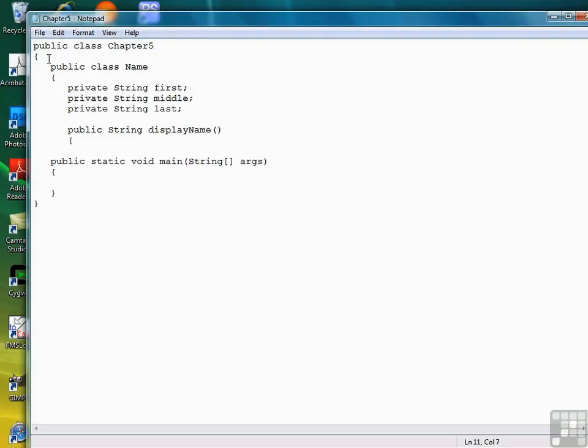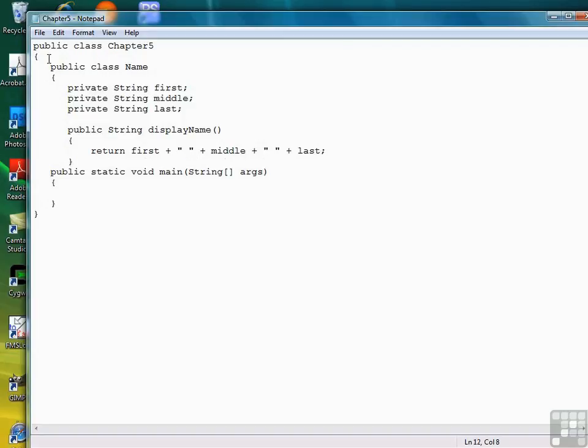Put an open curly brace to signify the beginning of the definition of the method. Indent, and then write the keyword return. And I'll explain that in a minute. And then write first, the plus sign, a space, which is an open quote, space, close quote, another plus sign, the middle name, another plus sign, another space, and then the last name, the variable last. Type a closing curly brace to signify that the definition is over, and we've defined our first method, displayName.